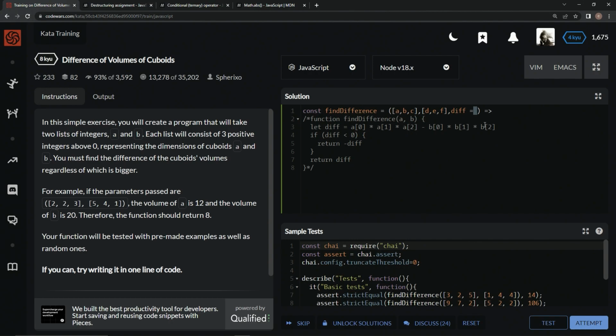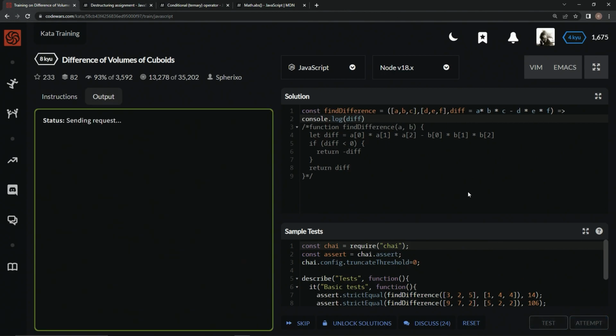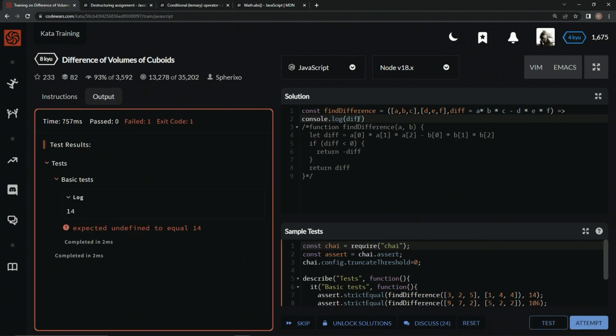And we'll just say diff equals a times b times c minus d times e times f. All right, and now we got that. So let's do a console.log down here. Since we're running out of room, console.log, and then we'll say diff, just to make sure the thing's doing what we want. 14, 14, just like before.